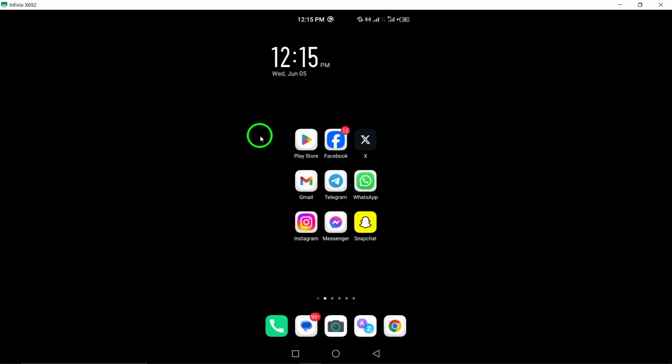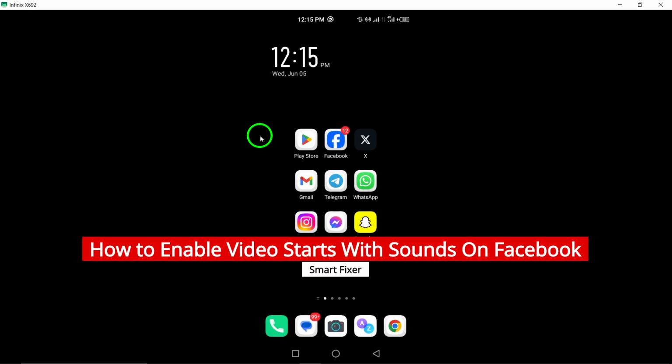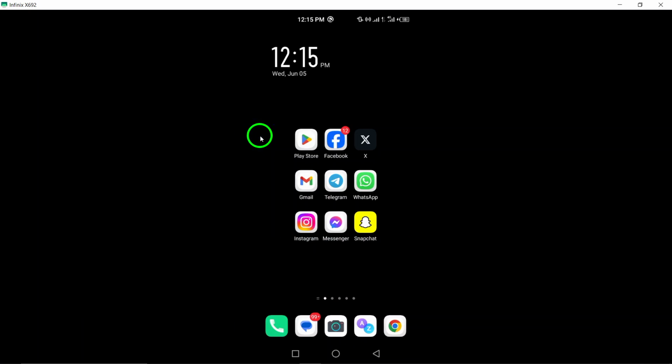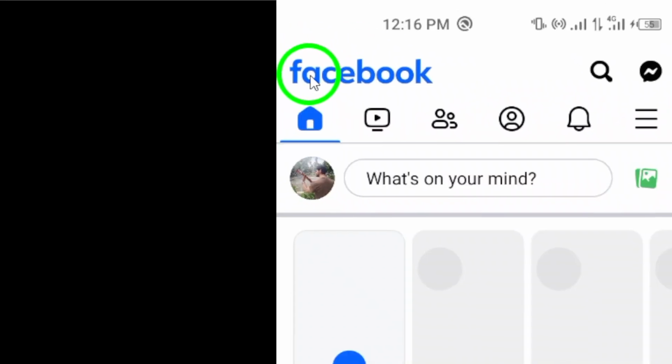Welcome! Today, we'll show you how to enable videos to start with sounds on Facebook with the latest updates. Let's go through the steps together. Step 1. Open the Facebook app on your Android device. Make sure you're logged in to access your newsfeed.